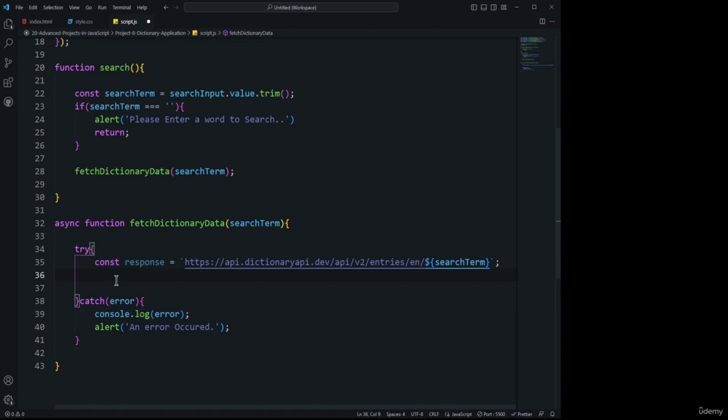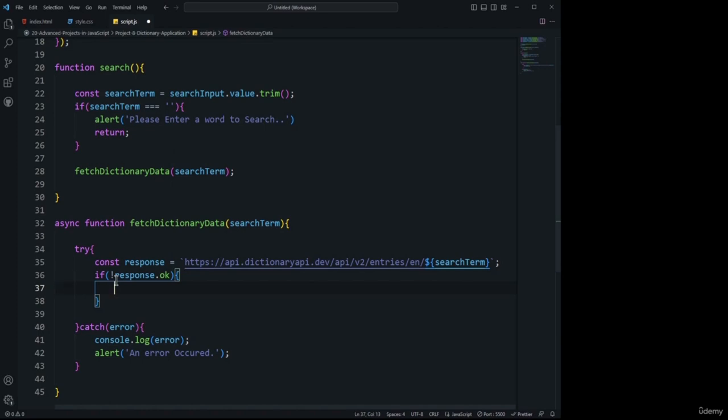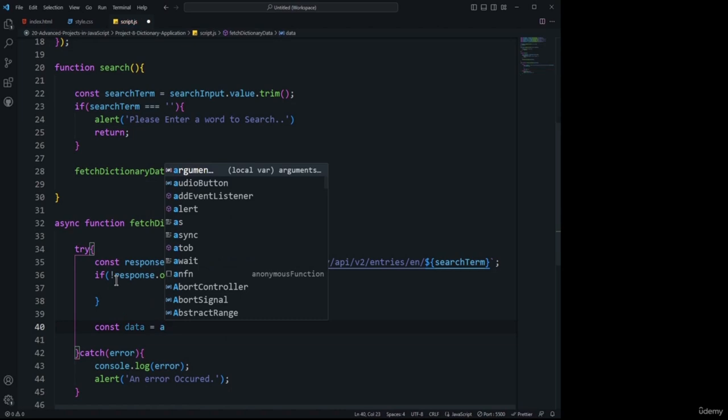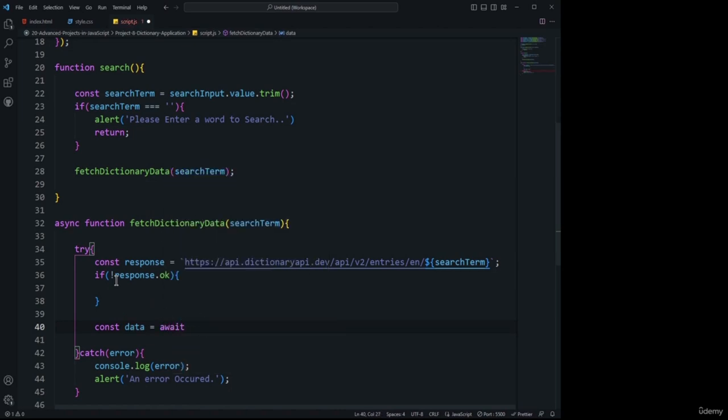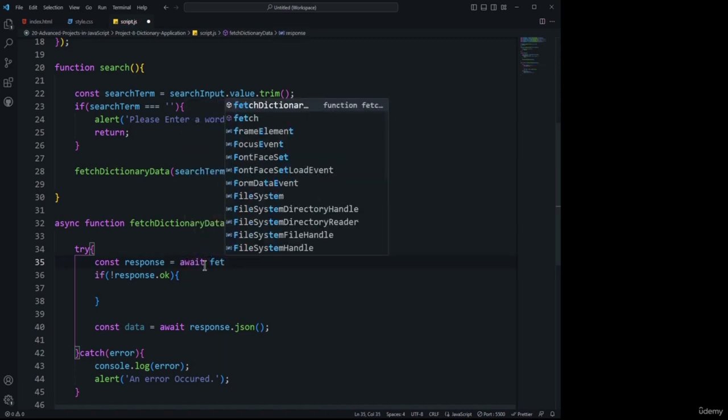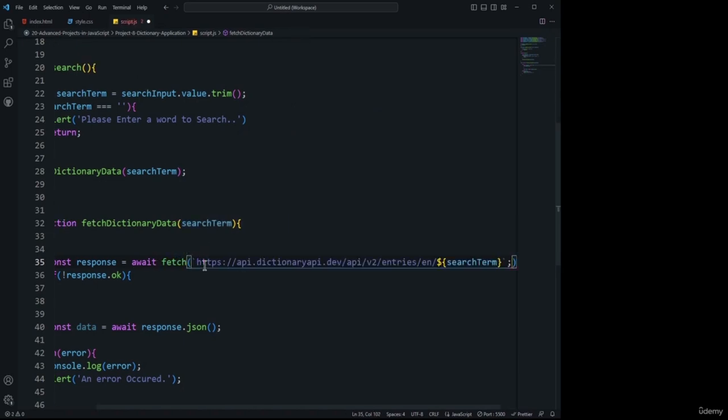But before that, we need to check for the condition. So here we need to use the if condition, and inside of that, first we need to use the response. If it is returning an okay response, then we want to save this data inside a variable like const data, and we want to use the await keyword, and then we want to store it in the form of JSON, response.json. And here we need to wrap this entire code inside the fetch function. So again we need to use await fetch, and then we need to pass the parameter, which is a URL, and then this semicolon will be added here.